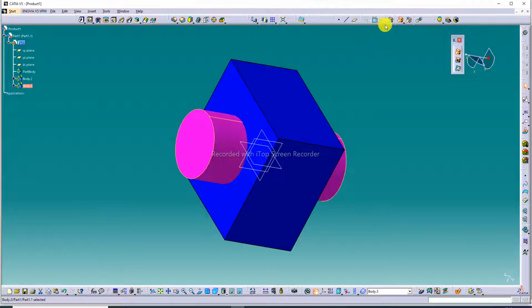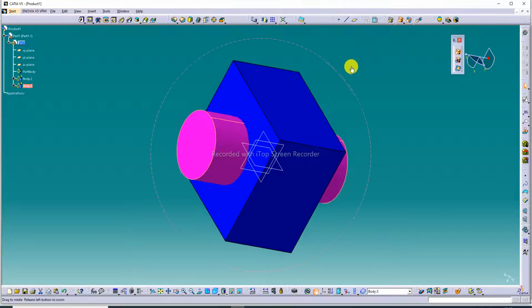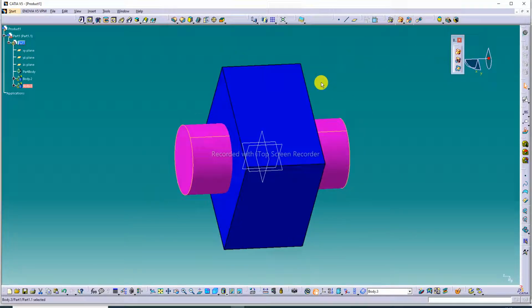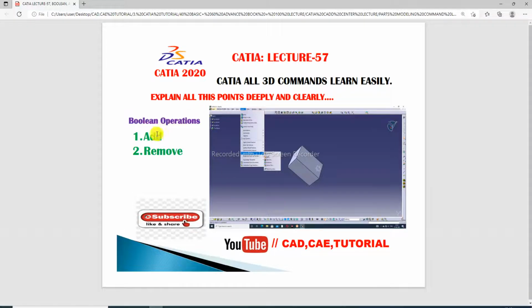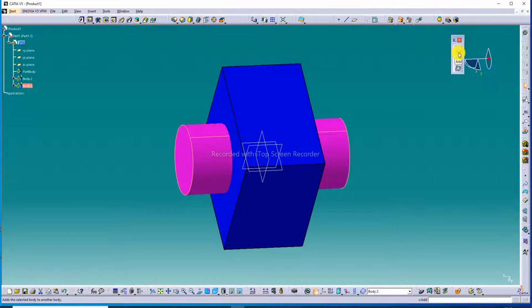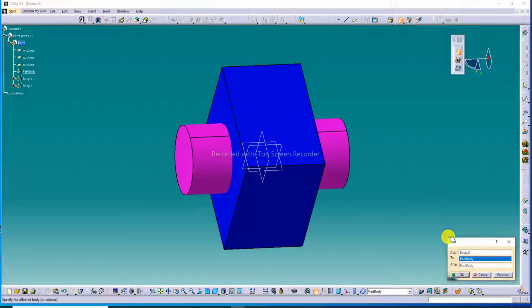Then the Boolean operation command is used. This is a 3D model that is ready, and this object is first. First is add and second is remove. Okay, we discuss the two commands here. First is add. This is the add command.